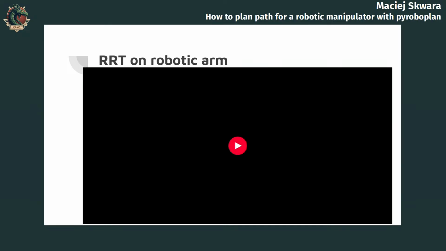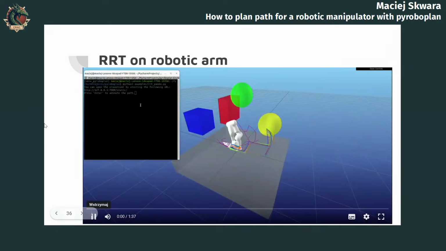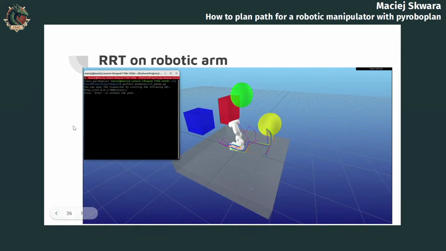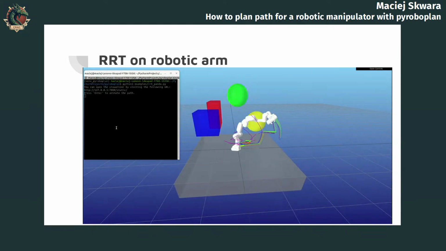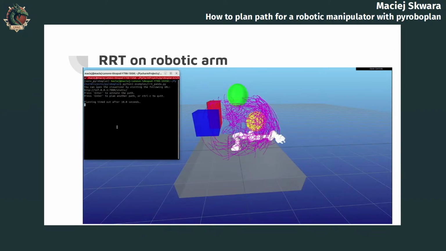Okay, and now let's see examples on a robotic arm. So everything is like before, but now we have a 7D robot and a path in 6D configuration space. You see, it's not an easy task. Sometimes it took some time.